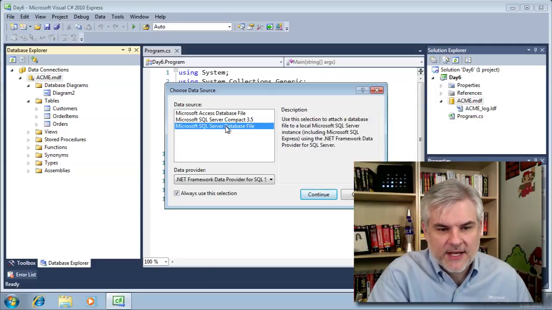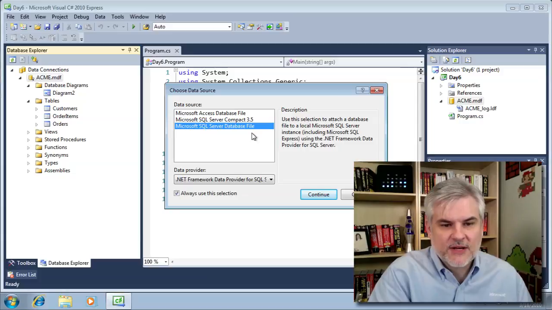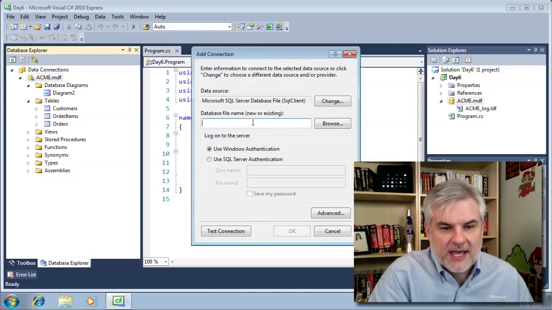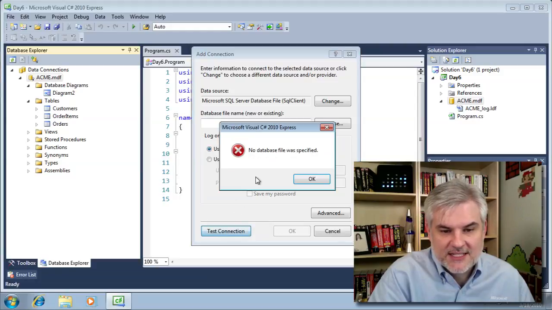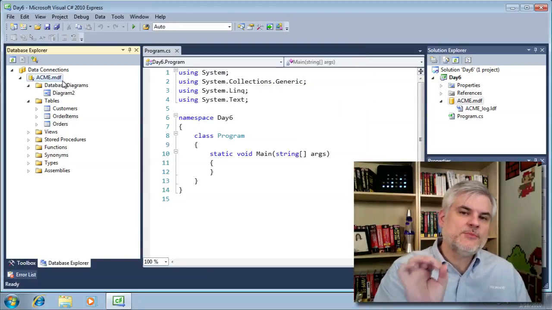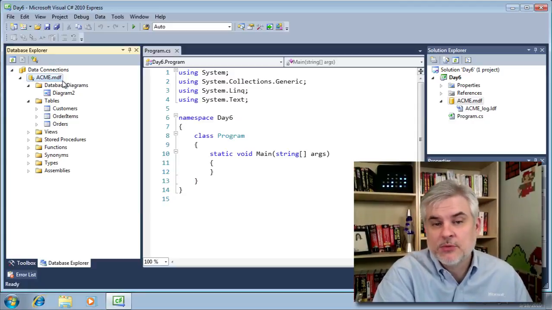So in this particular case, I'm going to select the third option, Microsoft SQL Server Database File as an example, and select Continue. And here I would either name the file, and I could browse the hard drive for it, or I could change and connect to a server. Not going to show you how to do that yet. If there are credentials that I need to put in order to log in, I can use those here, and I can also test the connection. In this case, I'm not really connected to anything, so I get a no database was specified. So that's a way to manage multiple databases inside of this single Database Explorer window.